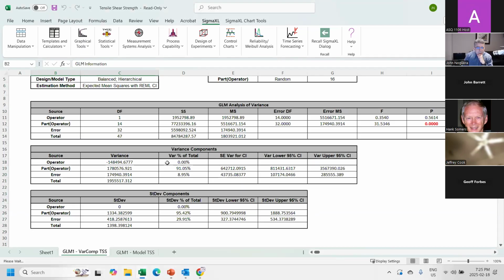And in the variance components, operator has a 0% contribution to the total, whereas part nested within operator has 91% of the total. The error is 8.95%. So it actually doesn't seem that large, but when you convert this to standard deviations, you can see that the error, which is the repeatability, is in fact 29.9%. So that's actually just acceptable. It's a marginal measurement system.